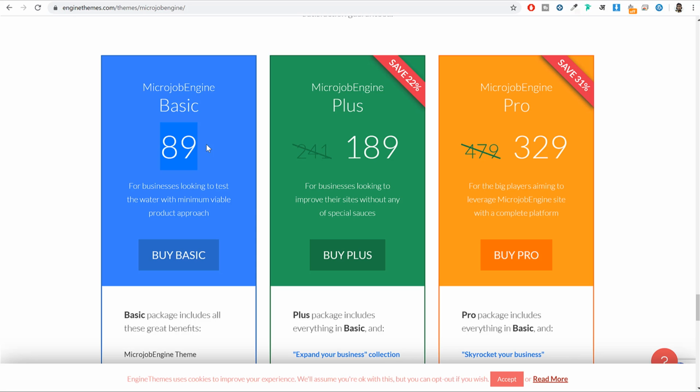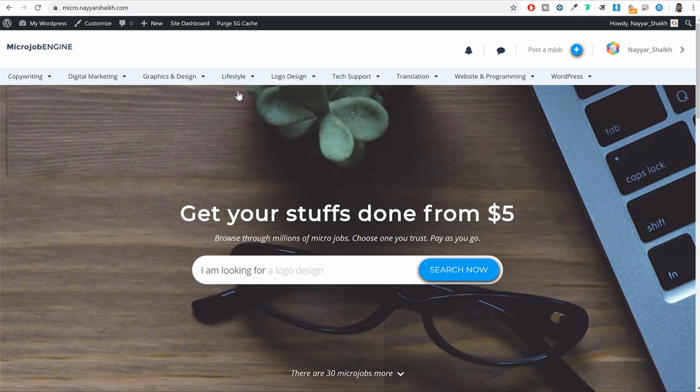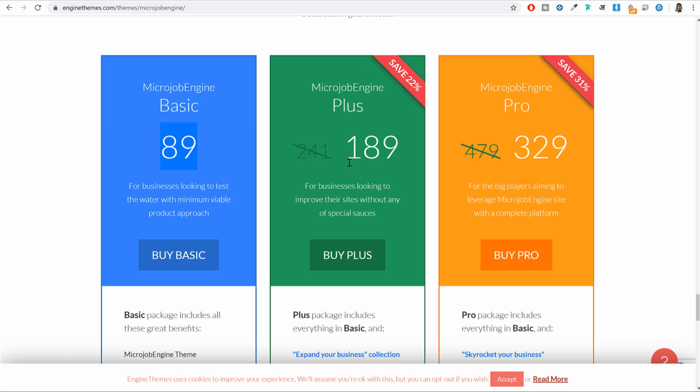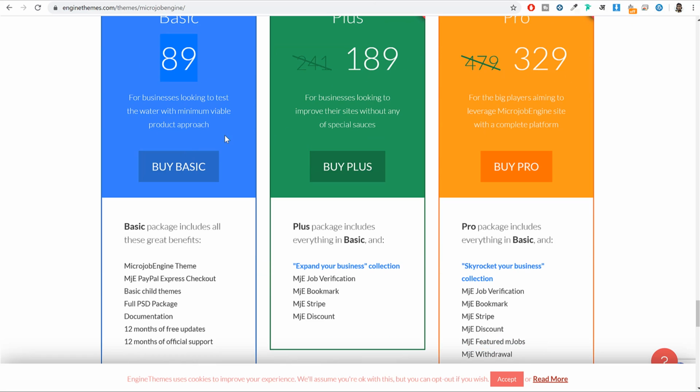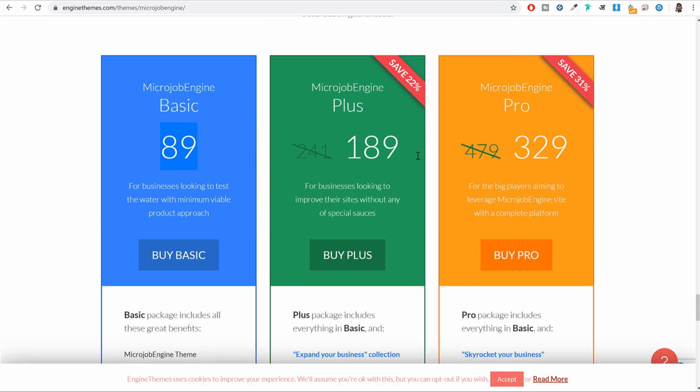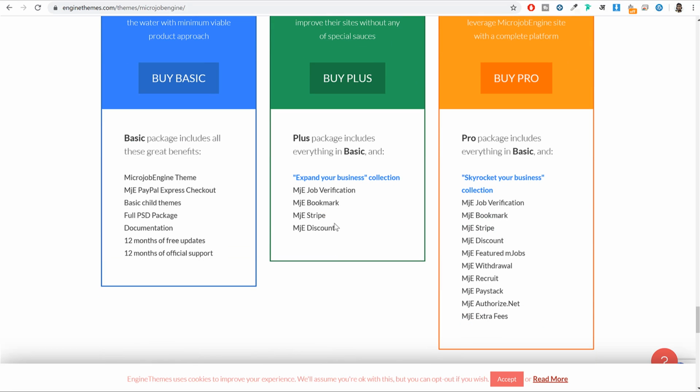You don't have to purchase it again. Now basically, to create this website and to have all these different features, you can select any plan. You can even select the basic plan and you will have the basic features of a micro job website. But I would recommend you to select this Micro Job Engine Plus plan. It has all the basic features plus some more features like Stripe, discount, bookmark and job verification.